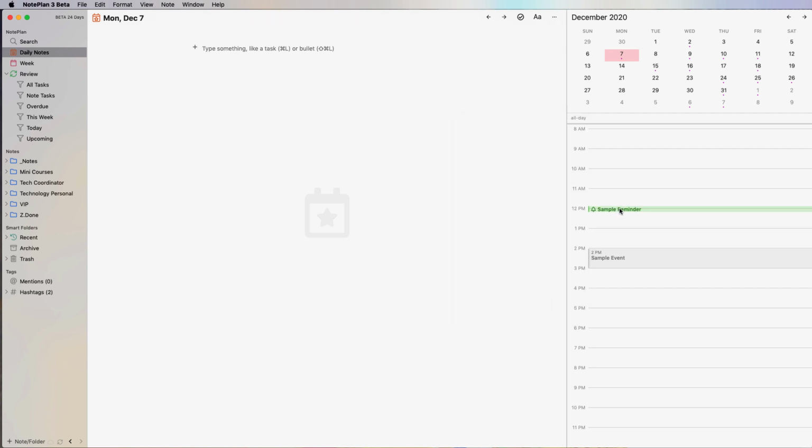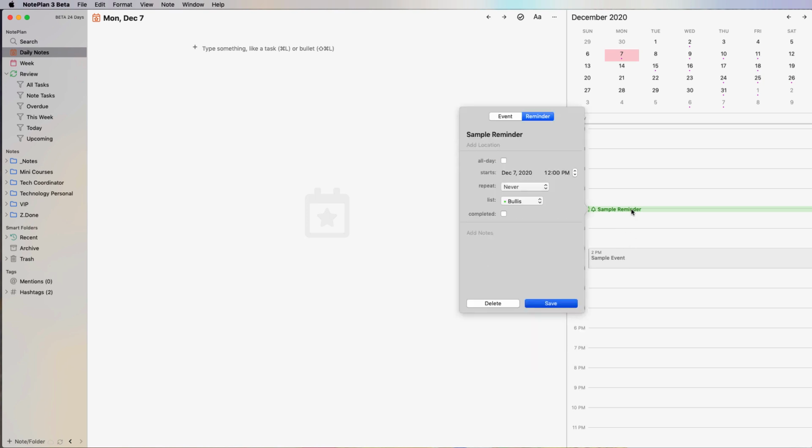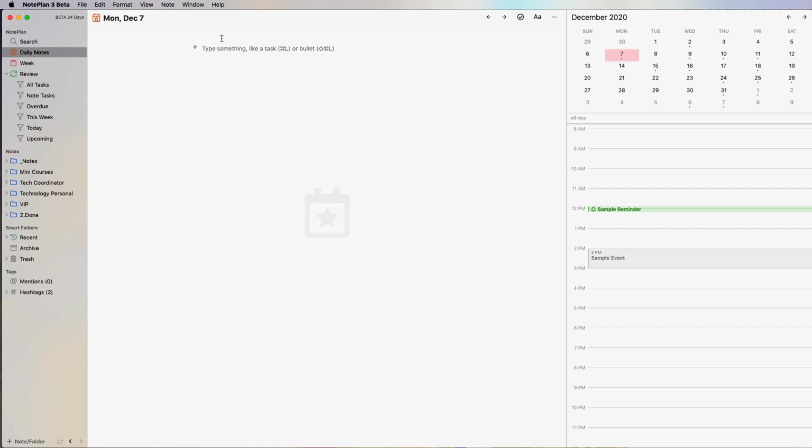You can see that a reminder looks different than an event. And again, all events are going to show up in my Google Calendar, and all reminders are going to show up in my reminders app on my iPhone. I should mention that NotePlan is a Mac and iOS app, so it is not available on the web. It is just available for the Mac right now, and an iOS version for both the phone and iPad.